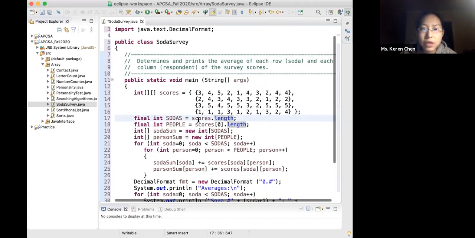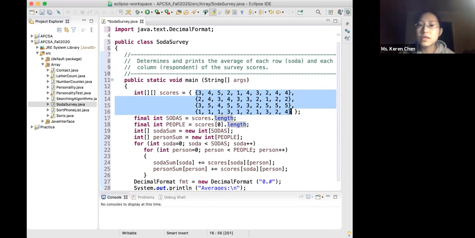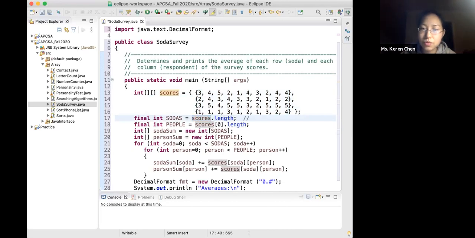If we want to find the length of scores, what will this return? This will actually return the number of rows, because length returns the size of the outer array. The outer array only has 4 elements, and each element is an array. So the size of the scores array should be 4. It should return 4.